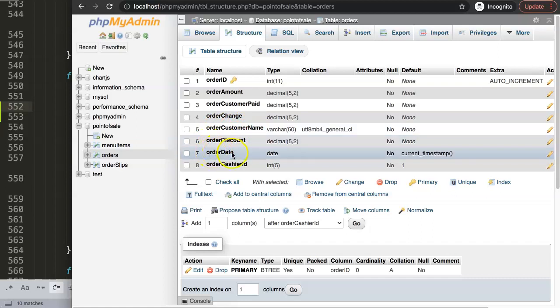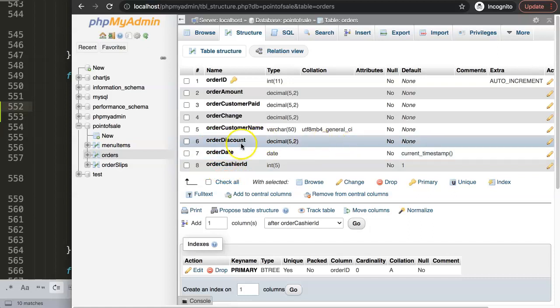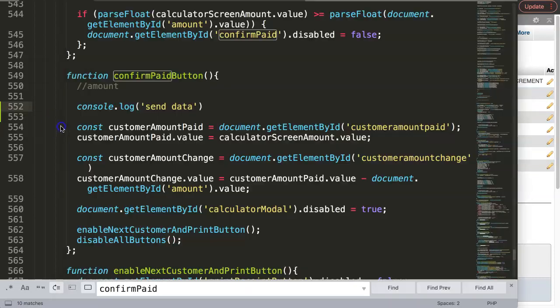In this case, we don't have any discount here. The order date is automatic, and these two are all automatic. This one can be ignored for now. So we say order amount. So we need to prepare this in advance.